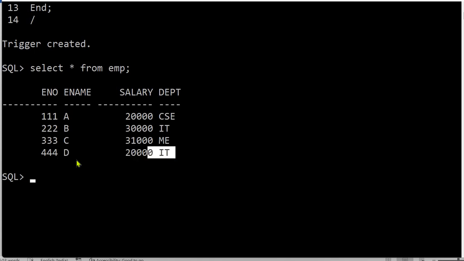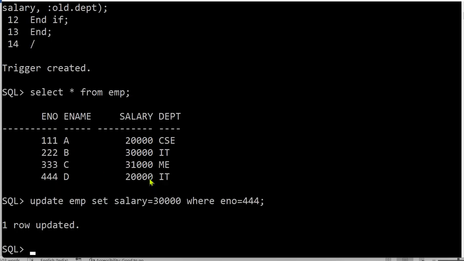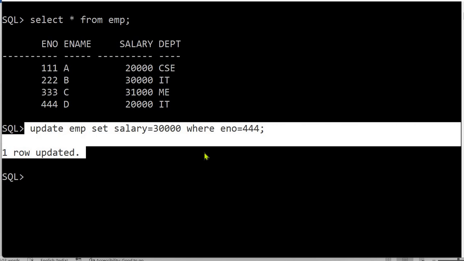Remember that trigger 1 cannot be violated, meaning the conditions of trigger 1 must be satisfied. If I want to update the salary, the salary should be greater than the older salary, that is 20,000, because we have not deleted that trigger. So update emp set salary equals 30,000, where E number equals 444. So the row is updated successfully.